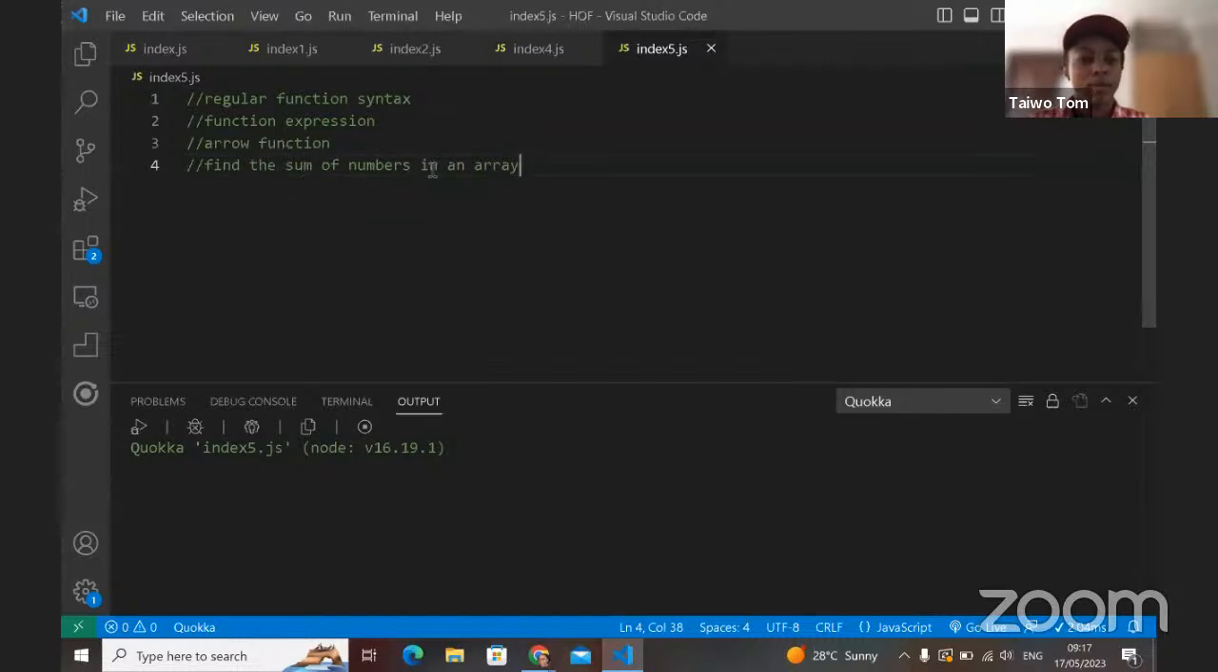So I mentioned earlier that there are different ways to write a function. We could use the regular function syntax, the function expression, and the arrow function. So we're going to use an example to explain this. Let's say we want to find the sum of numbers in an array.